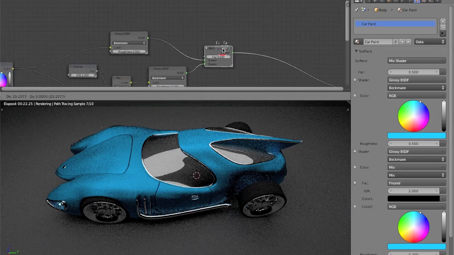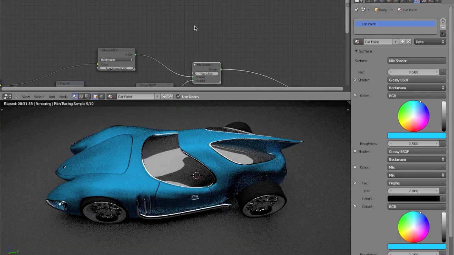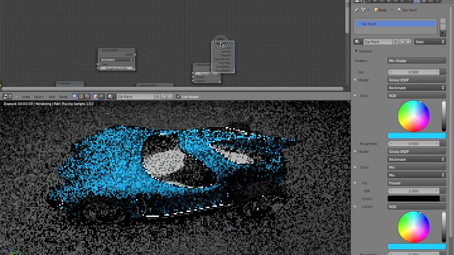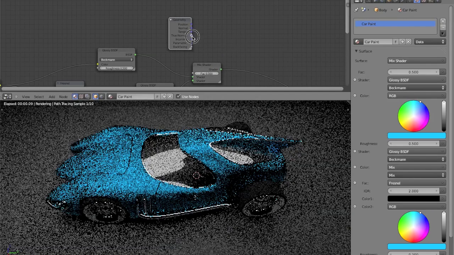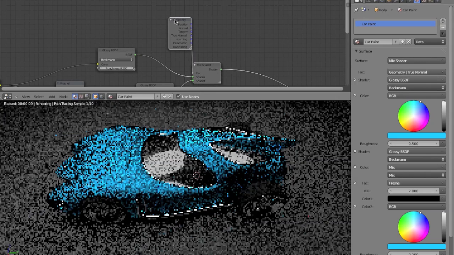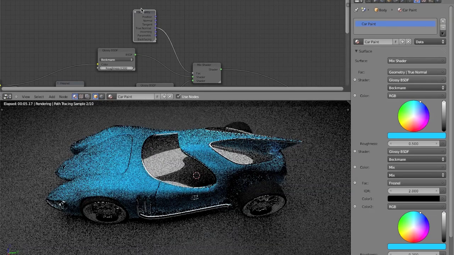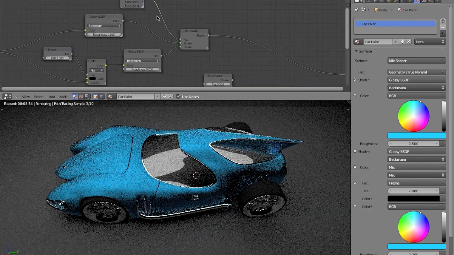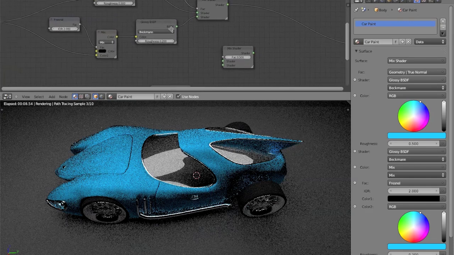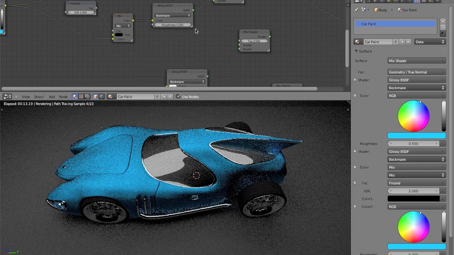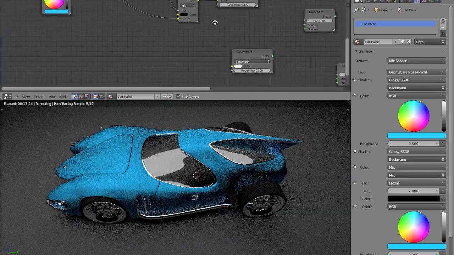And so we need to add something else. We're going to add a special node that will determine this factor value, and that is going to be an input geometry and true normal, and that'll be the factor value. I honestly can't tell you the difference between true normal and normal on the geometry node. All I can say is that the true normal looks better than the normal. I don't know why, but that's what we're using.